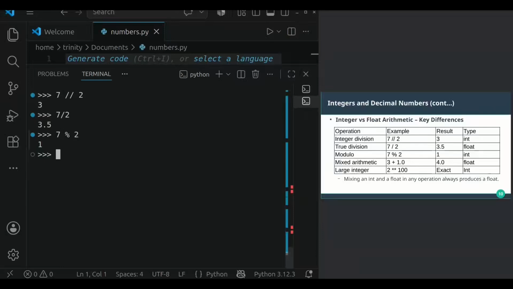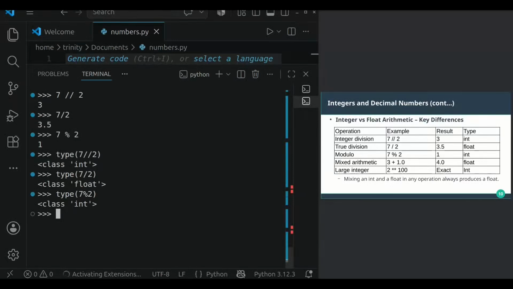Now, quickly, let me use my type function. I can also pass this expression to my type function, and it gives me the type of that division operation. So you can see this is an int. When I pass the true division, it gives me a float. When I pass the modulo, 7 modulus 2, it gives me an int because the remainder is an integer.